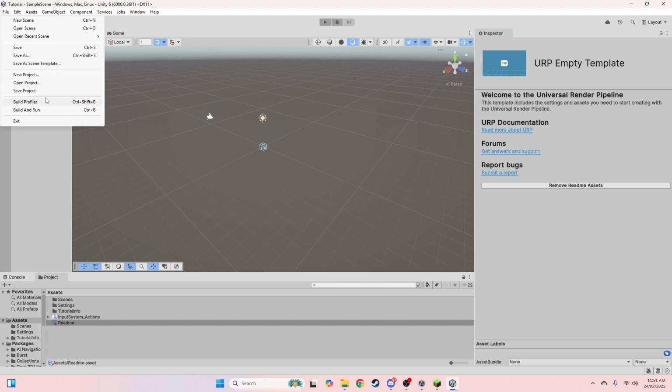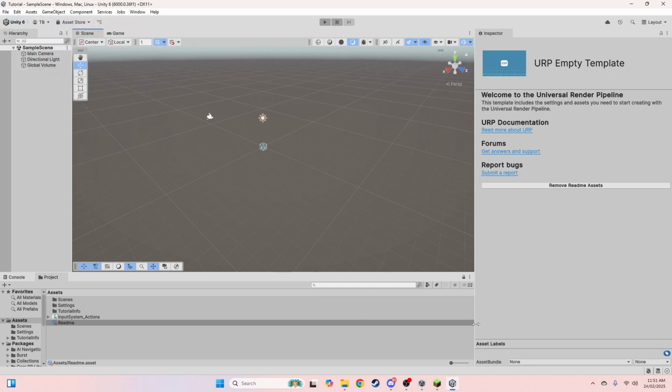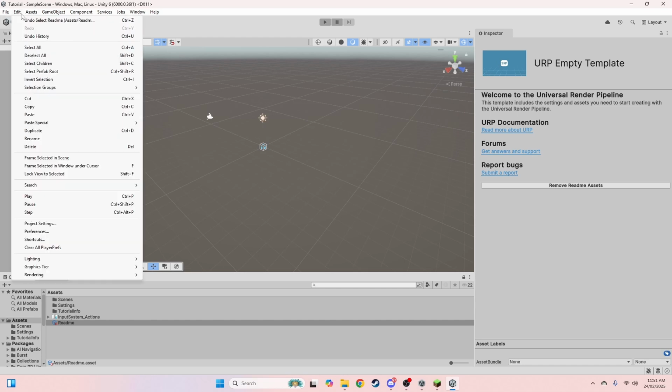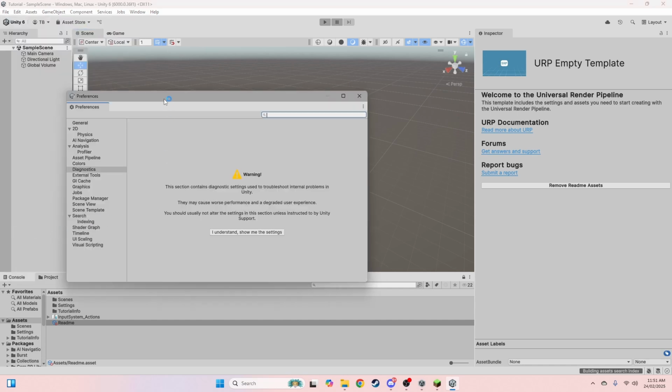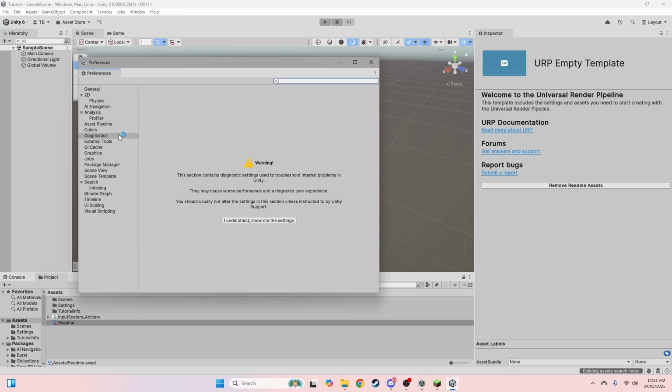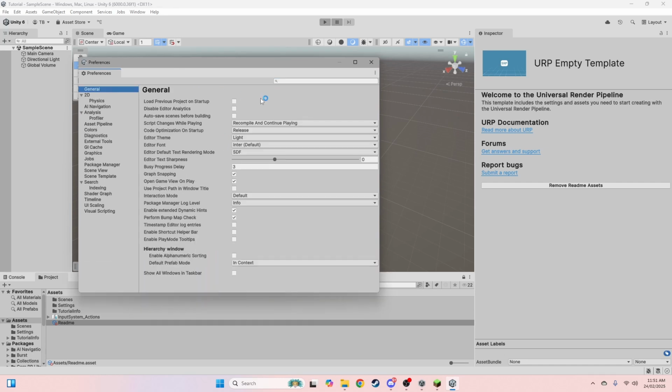Personally, I use light mode for Unity, but feel free to change it if you prefer, and here's how you do that. So down here in Edit, we can click on Preferences. You can go General, and then over here you can change from white to dark.